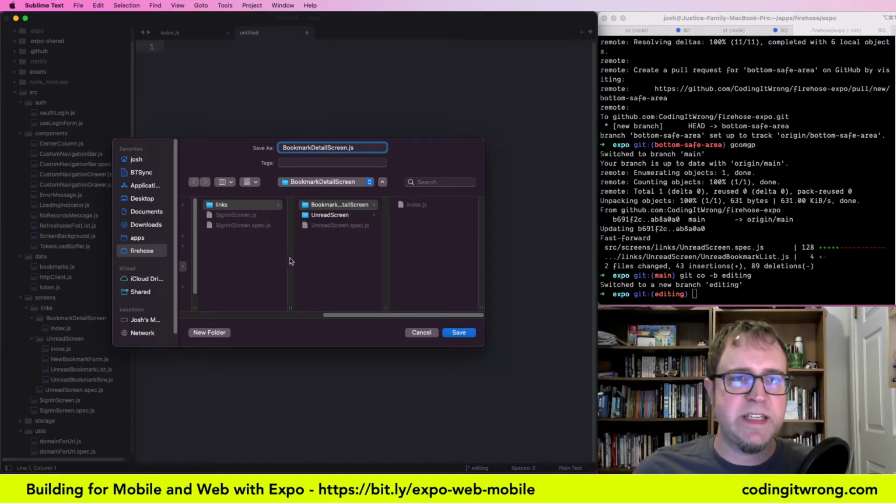Let's create bookmark details screen.spec out at the same level here. Even though that is implemented by a folder with multiple components underneath it, potentially, we'll put it out at this level, .spec.js.